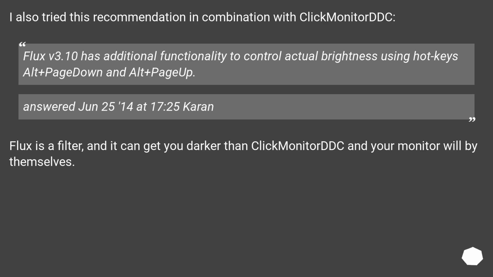I also tried this recommendation in combination with Click Monitor. Flux v3.10 has additional functionality to control actual brightness using hotkeys Alt plus Page Down and Alt plus Page Up. Answered June 25, 14 at 17:25, Karen. Flux is a filter, and it can get you darker than Click Monitor and your monitors will by themselves.